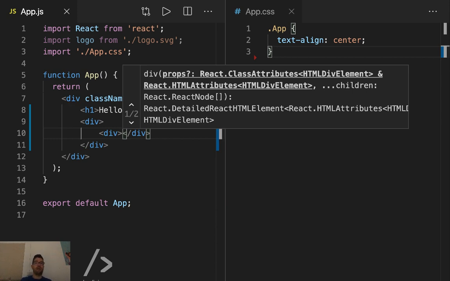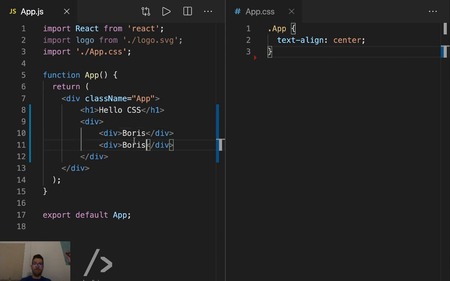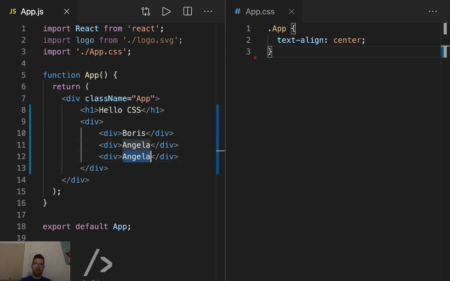So let's talk about characters. Boris, Angela, and Vladimir. So we got three elements. Could be text, could be images, could be videos, it doesn't matter, right? 3 elements. So by default, like that, without doing any CSS.